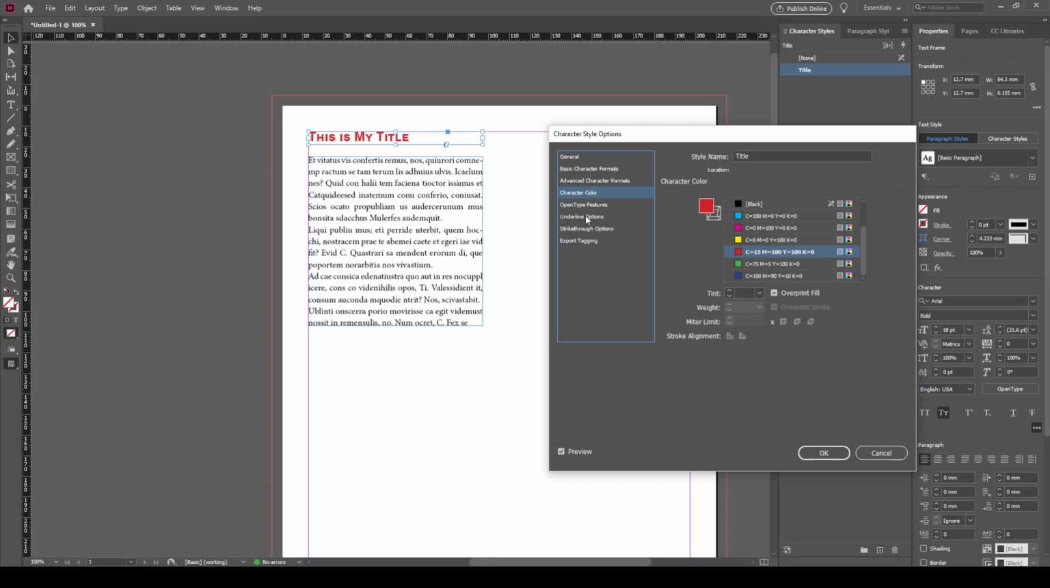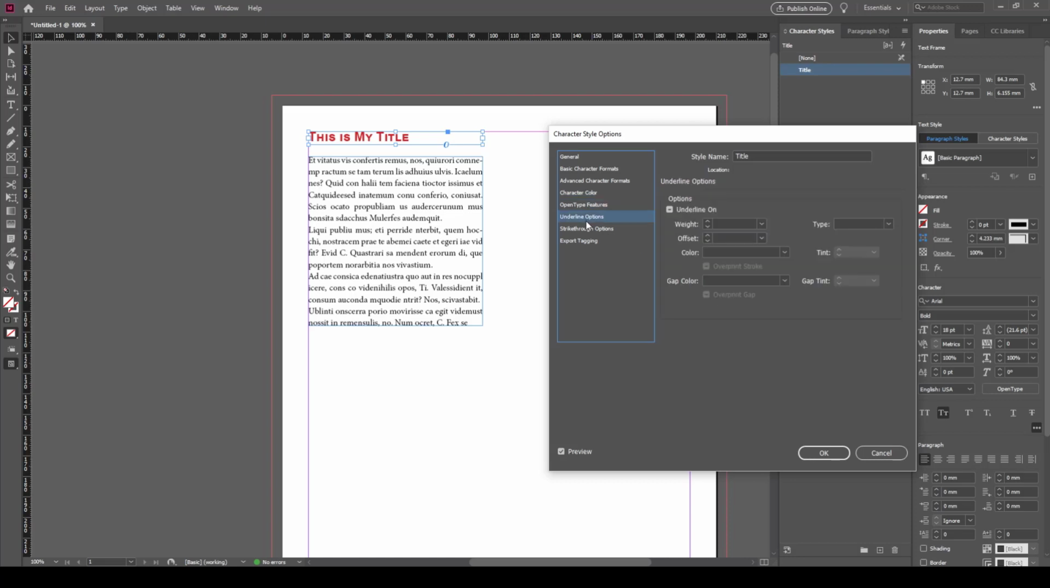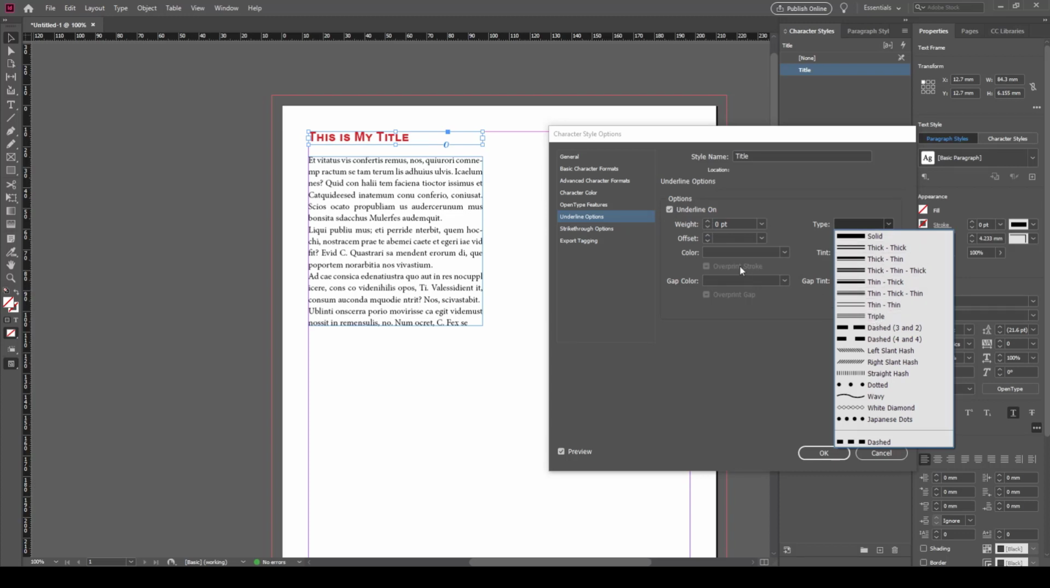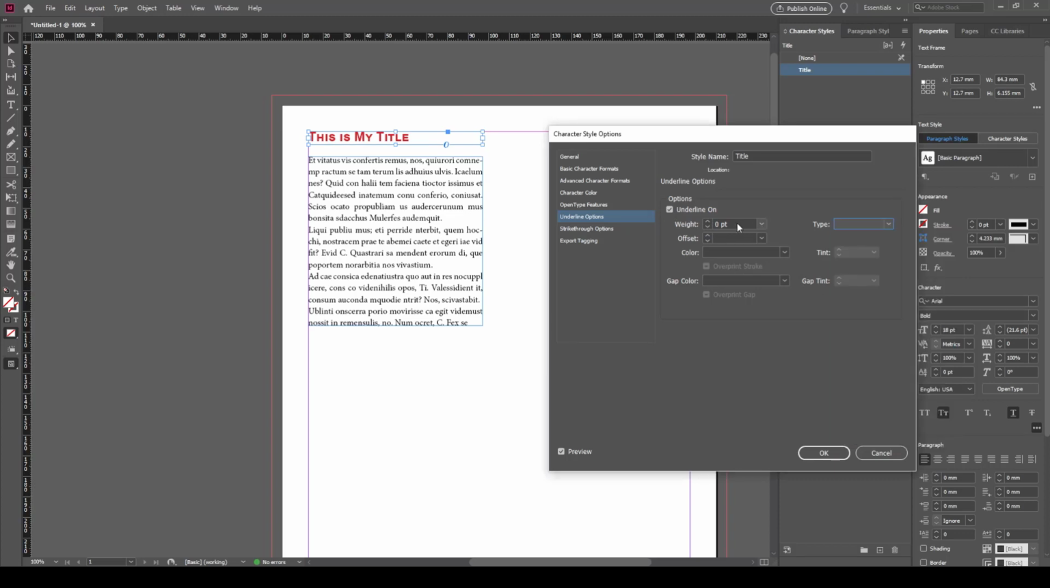And you can go to other options like underline options. If you want to add an underline under your color, you can change the weight of the underline, you can change the type of your underline, offset, color, and all these things. I'm gonna just keep it without an underline right now, and we are going to press OK.